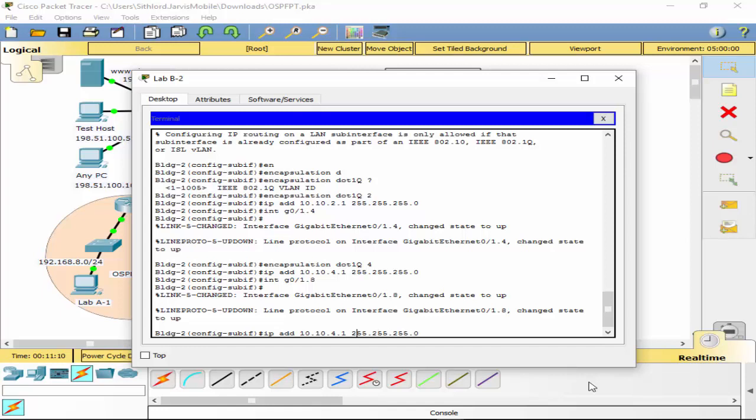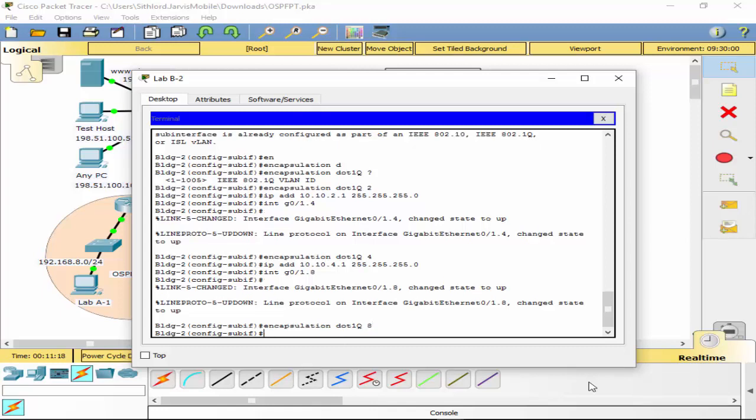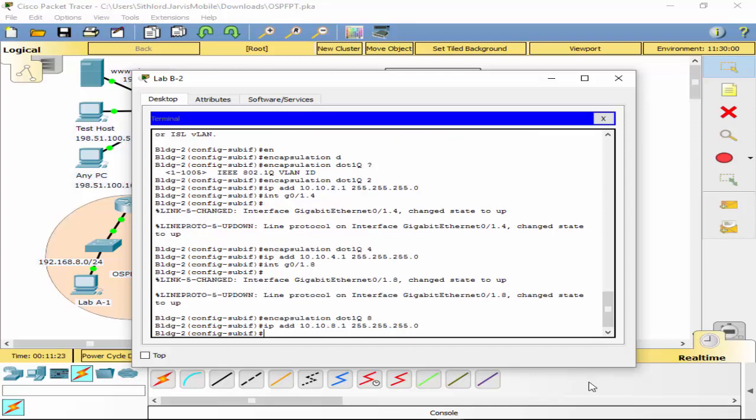And these are all turned on because the actual physical interface is turned on. And we have 8, that IP address, and if I press enter there, it's going to give me an error because I need to encapsulate it first. So we'll do it again. There we go. That's 8.